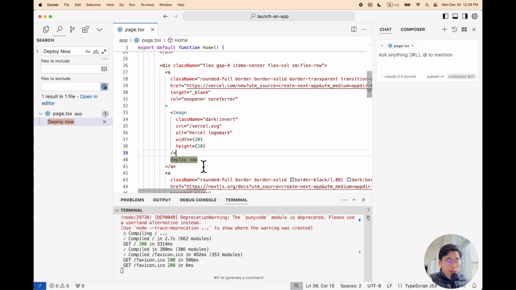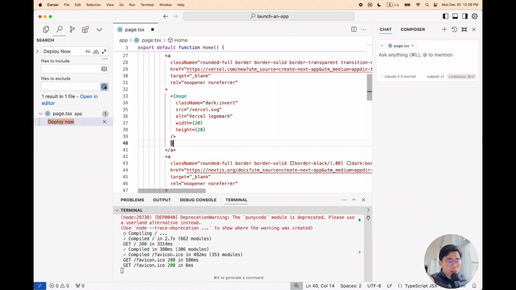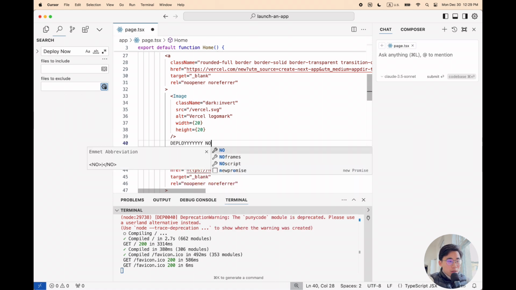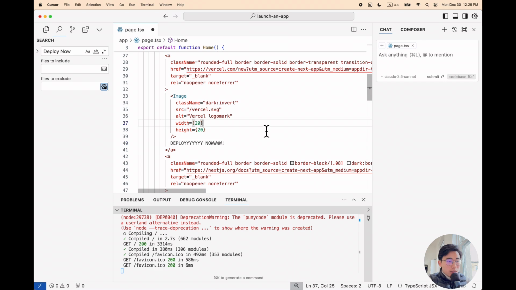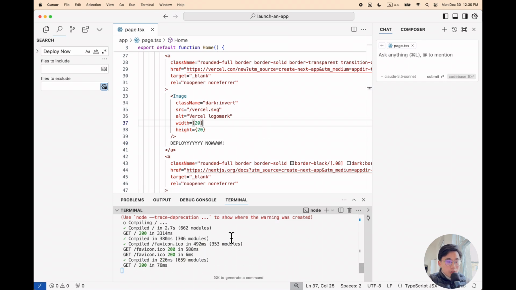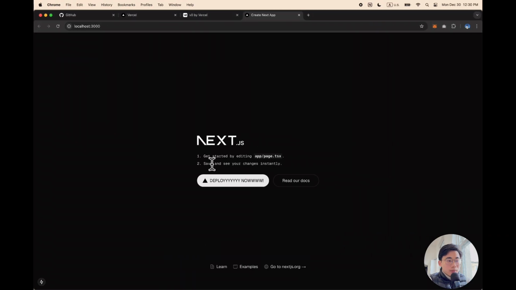So all you gotta do is, let me show you something cool. Let's say, deploy now, right? And let's hit Command S. You see that there's a real-time update over here. And what happens is that this button has been updated in real time over here.